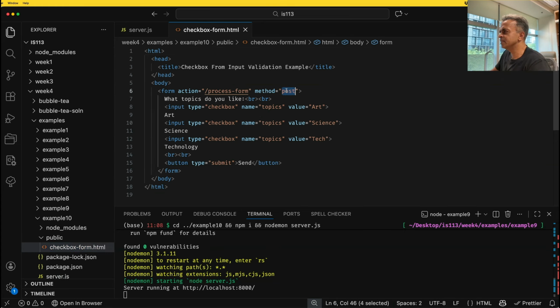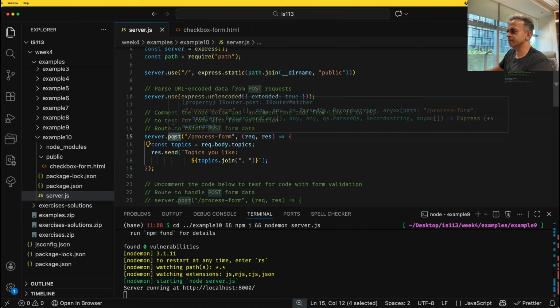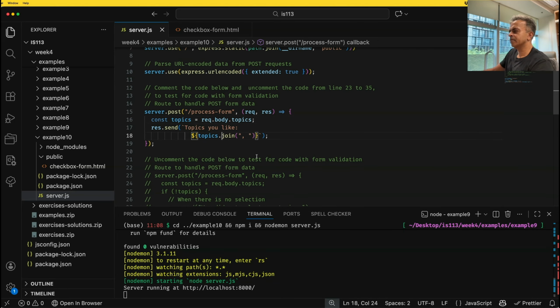We see that the method is post, and a bunch of checkboxes, a gang of checkboxes, all with the same name, topics. So they are grouped together and they have values art, science, and tech. And the target, as usual, is process form. So that needs to be a route under server.post. Here we have static resources specified. Since we're using post, we need this and a post handler for this route. And I'm saying const request body topics, and then I'm saying this. So that's the first attempt.